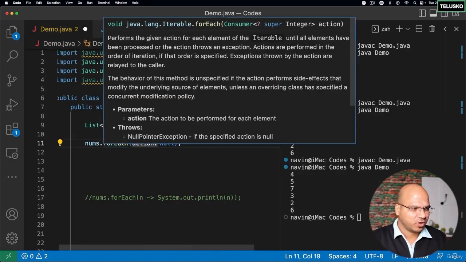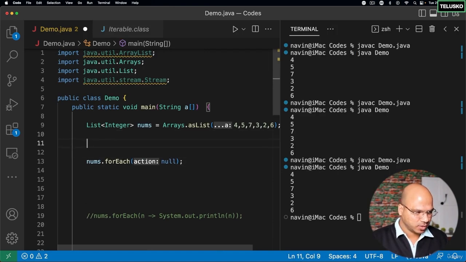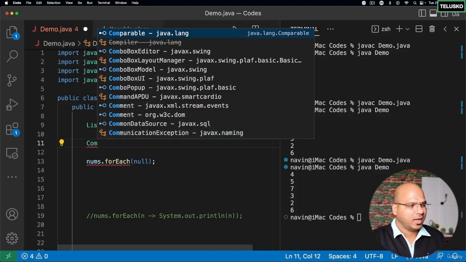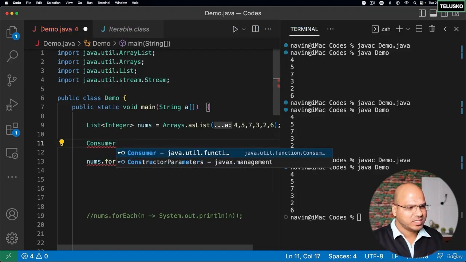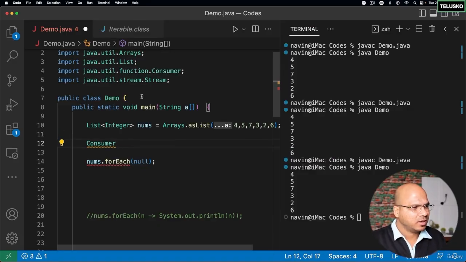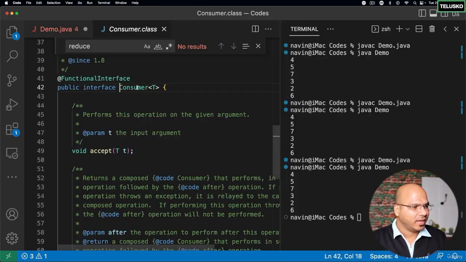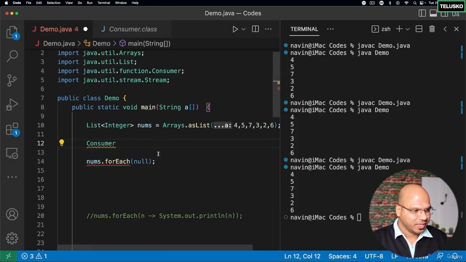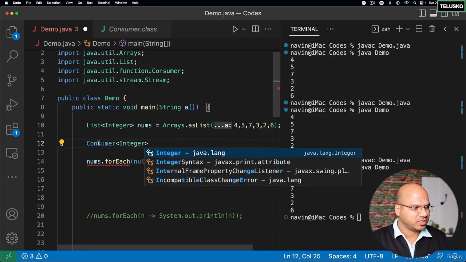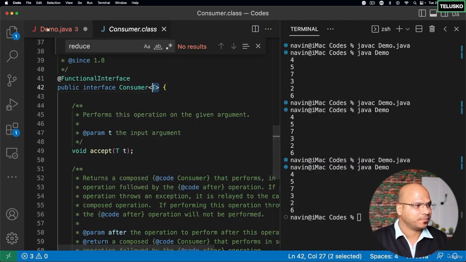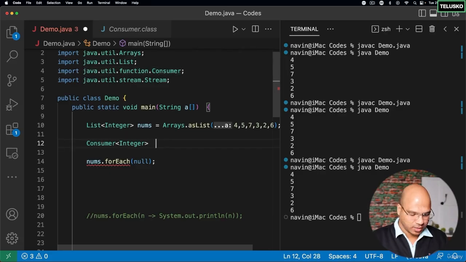If I want to work with forEach, I need to create an object of Consumer. So I can simply say Consumer, and you can see Consumer is an interface which belongs to the package java.util.function. That's new. And this is a functional interface, so that means lambda expression will be applicable. The only method we have to work with is accept. That means I have to create an object of Consumer which takes the type Integer, because the Consumer interface requires you to specify the type as well. So I will say Consumer Integer.